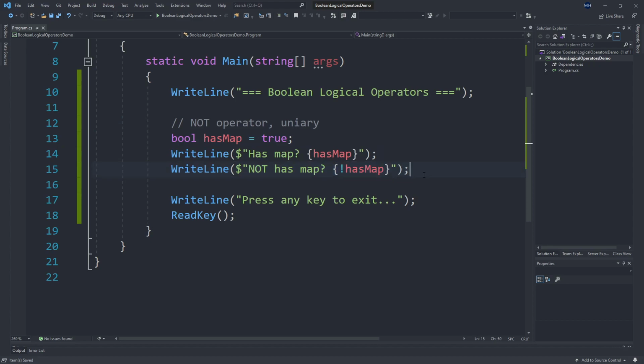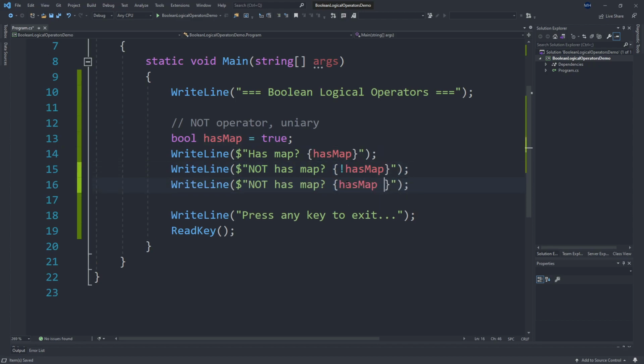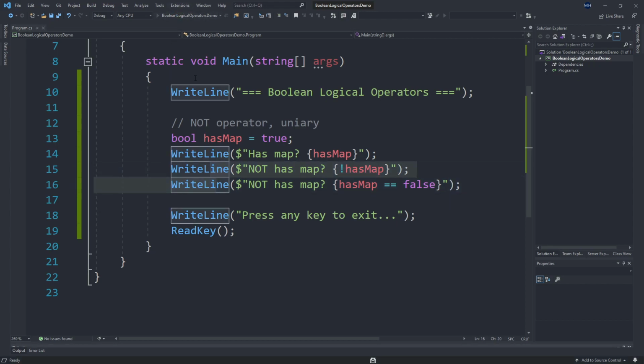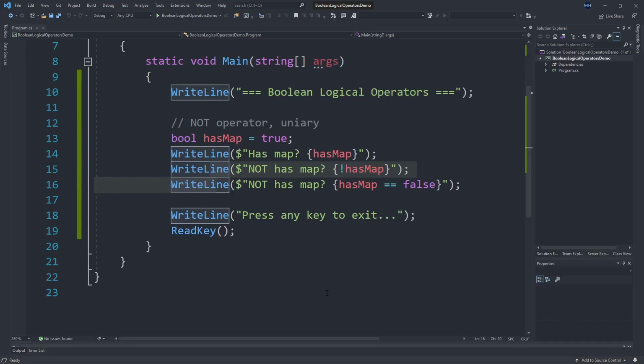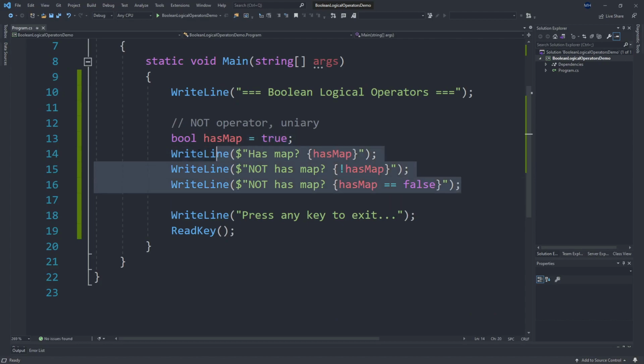So you can also express this, if it's easier to think about it this way. What we're doing here is expressing this, checking whether has map is equal to false. So these two should be equivalent when we run this now. Not has map false, not has map false. Okay, so we can see that value. We know that this not operator is just flipping our Boolean.